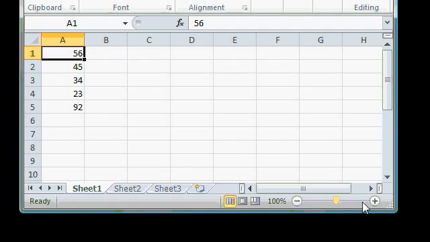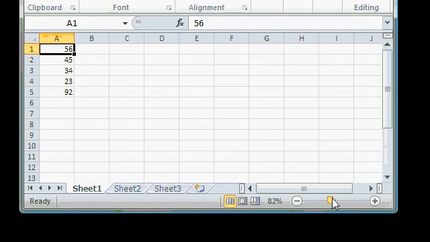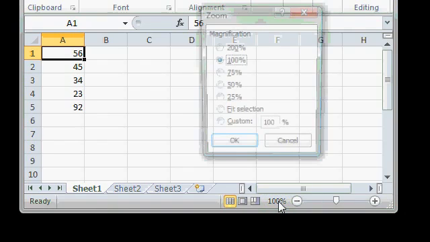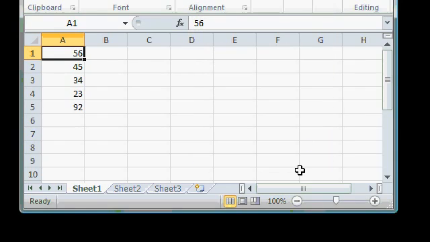You can also grab this little slider button here, click and drag it to zoom in or out. 100% is the default. You can also click on this 100% number here, and a dialog box opens with some more options. You can go right to 200%, 75%, 25%, or type in a custom number. I'll just click Cancel.